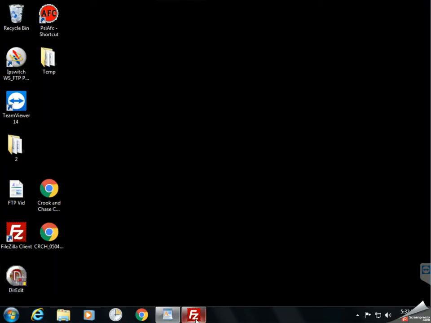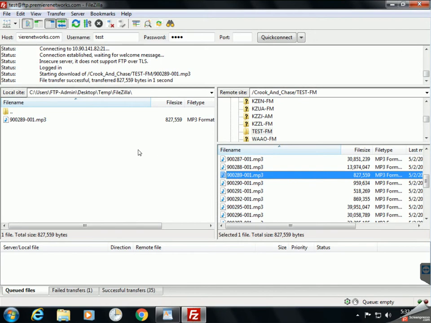So if for some reason it downloads to a folder you didn't think it was going to download to, like it just did for me, that's how to work your way back and find out where your files are.